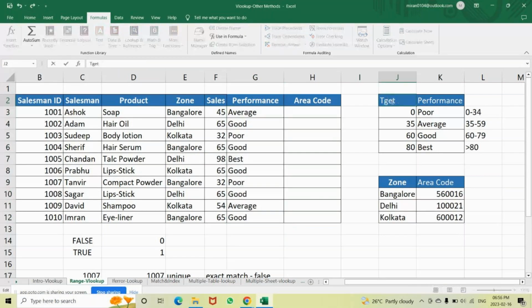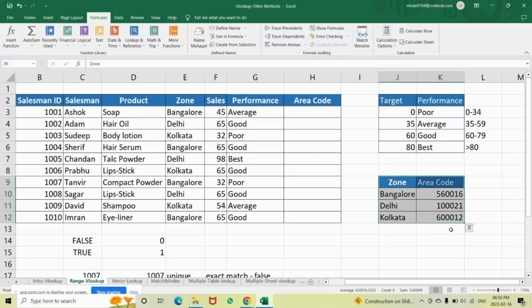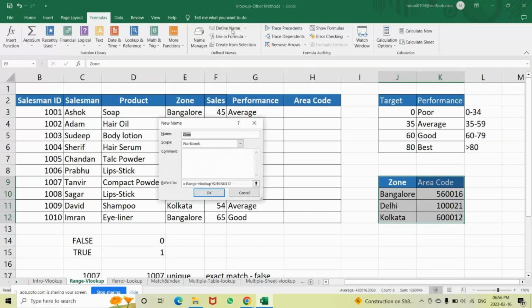Okay, ma'am. Now I need the area code. So Bangalore is equal to only one value, Delhi only one value, Kolkata only one value. We don't have multiple Bangalore, Delhi, or Kolkata entries with different pin codes. I just have one pin code, one area code for one area. So this time we will use approximate. If you want to define a name for this table also, you can. Select this area, define a name as zone itself and click on OK.